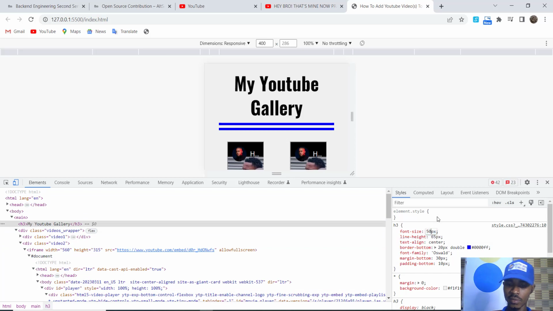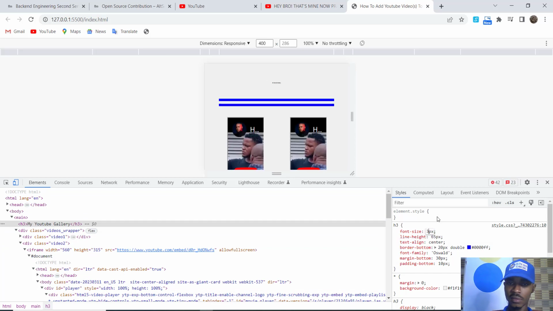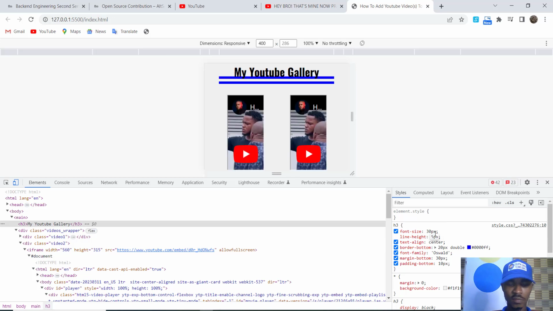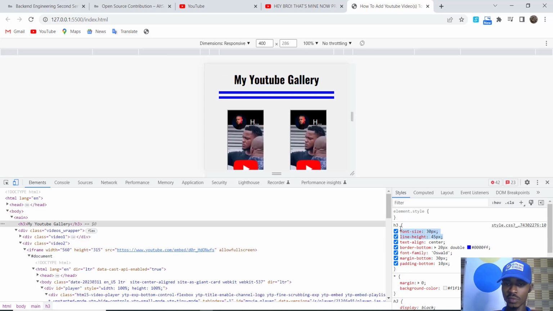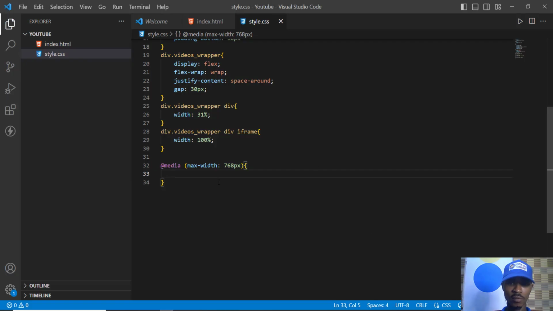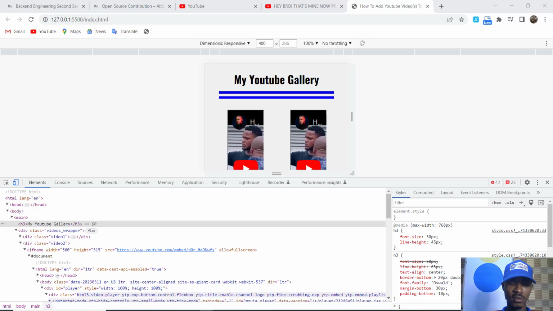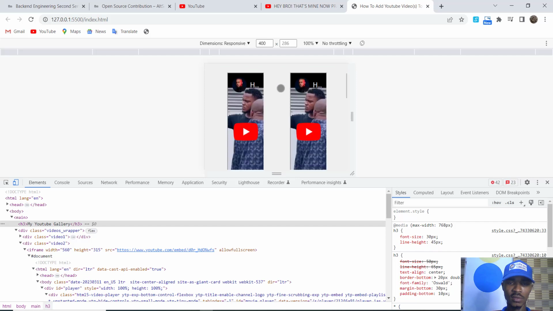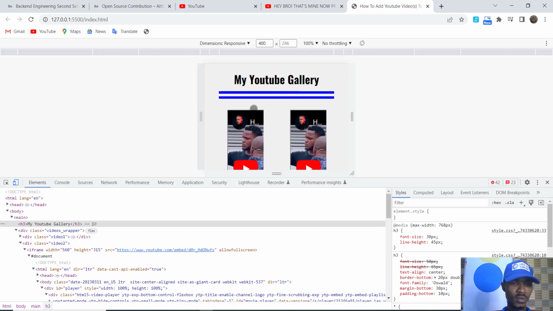I think here was 30, maybe 35 or so. Okay, I think it's not 35. Let's say 30, then we can use 45 here. So let's copy this and paste it here. Don't forget to close this curly bracket here. So after that, that should be updated already. Yeah, so once we refresh now, it will be updated.